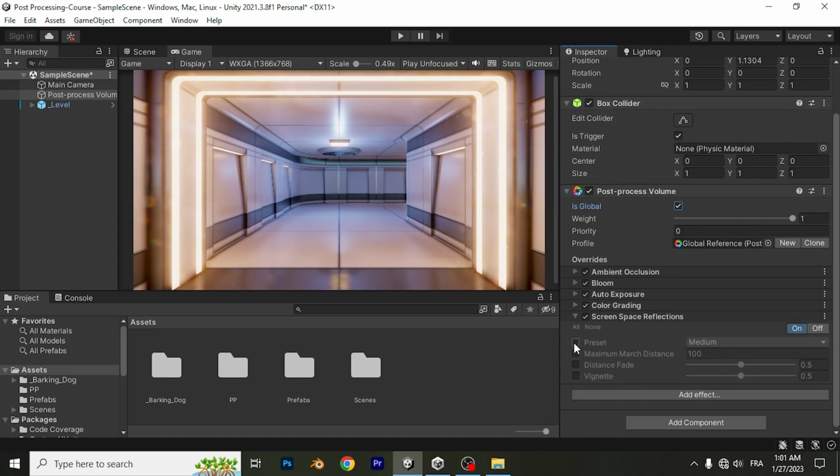First, we have the preset, which is a drop-down that we can select the quality of the reflections from. By default, it's set to medium. Then the maximum march distance, which is the maximum distance to draw reflections at.